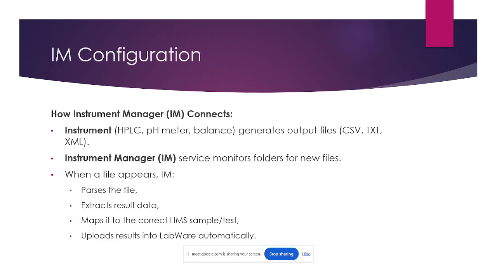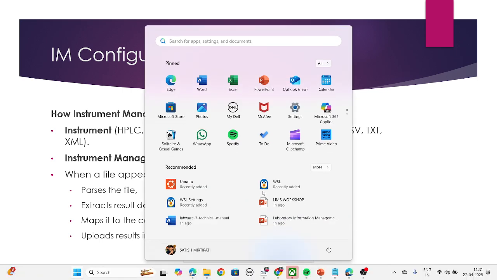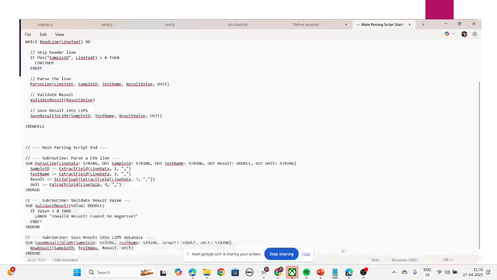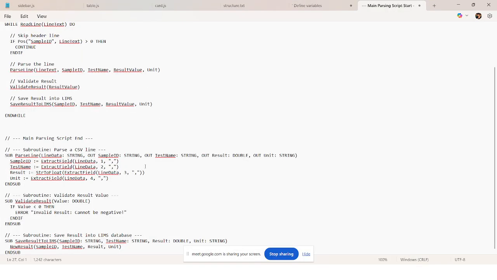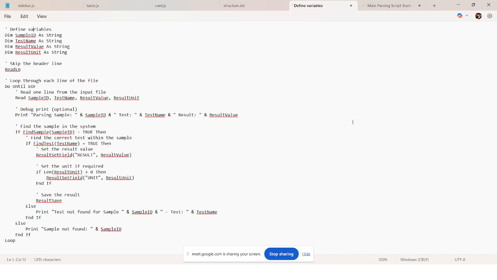For some instruments, whether the Empower application or the LabSolutions application, based upon that application we can extract the result from Empower to LIMS, if it is mapped correctly. So for this I will show you one parsing script example, how we can develop this parsing script. Okay, this is a parsing script.